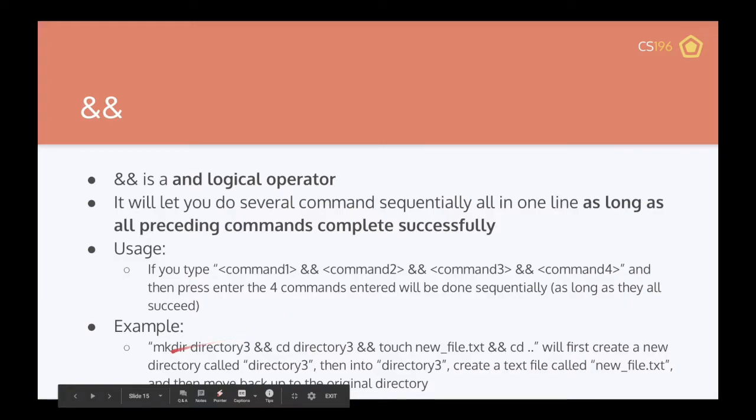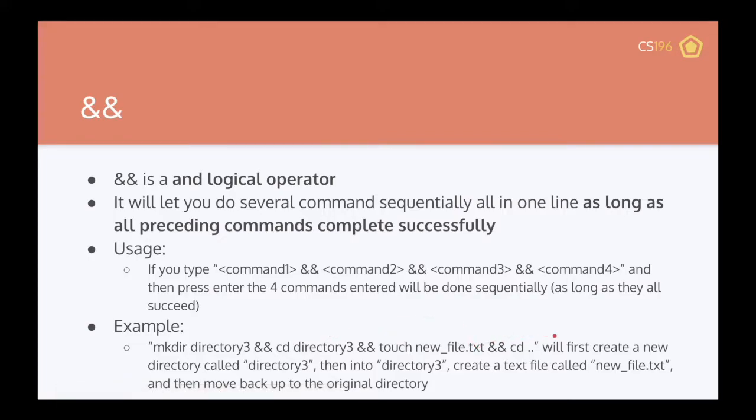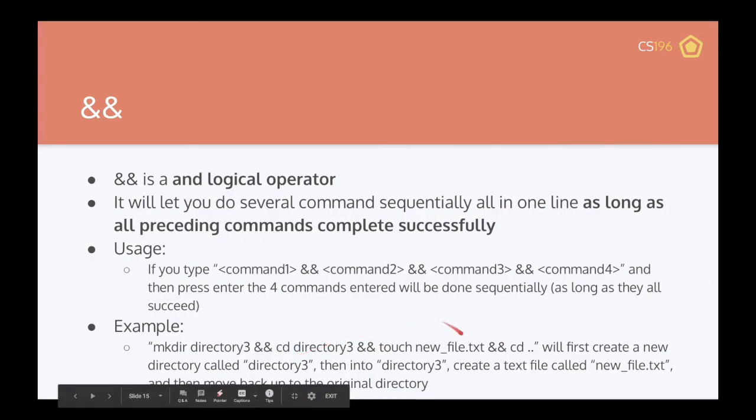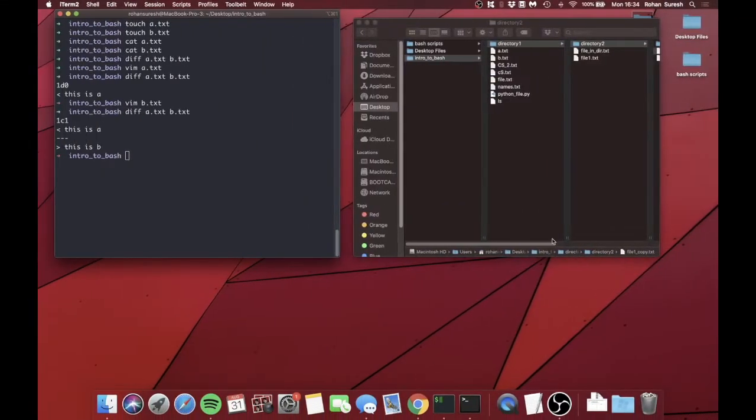So for example, over here, if I do mkdir dir3 && cd dir3 && touch newfile && cd .. this will create a new directory, move into it, create a new file within that directory, and then cd out of there. So let's actually just demo that. We've entered bash right now, we're over here. If I do mkdir dir3 && cd dir3, not die, dir3, && touch testing.txt && cd ..